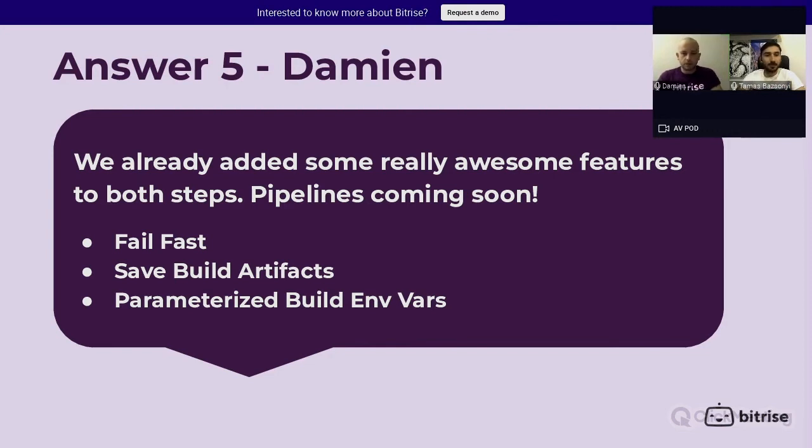Some of the new additions that we added to the Bitrise start and wait for build steps is the ability to fail fast. So, if you fan out and you start multiple workflows and one of those workflows fails, you might not want to wait for all the other workflows to finish. So what you can do is enable a setting, and I'll show you that in a second, where it will basically abort all of those builds.